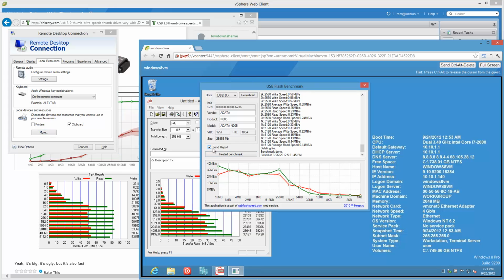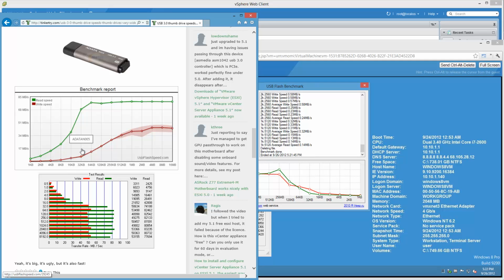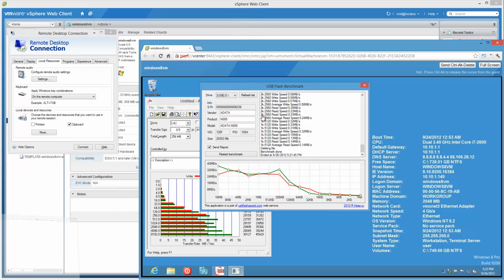So if we click Send Report, yeah, we know the website's down anyway, so we'll have to live with that graph instead of the pretty graph that I made here, because USB flash speed is down. Okay, it's time to set up the remote connection.